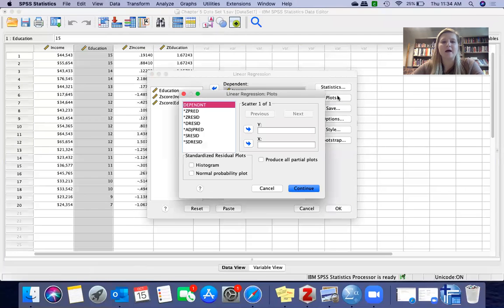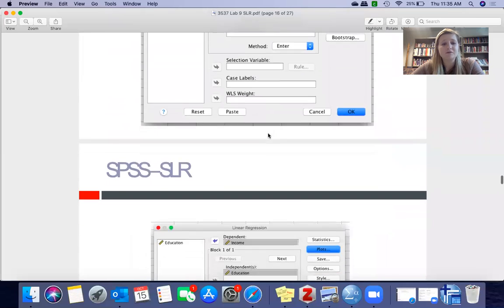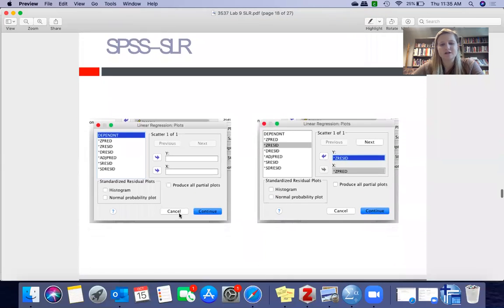You will click on Plots. And this is where we go to get our residual plot. So what we're going to use is zpred and zresid. So this is the z of our predictor variables and z of our residual. And to remember which goes where, definitely use this slide deck. It walks you through a simple linear regression as well.